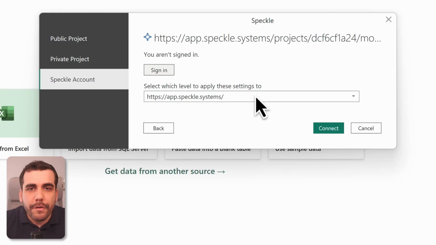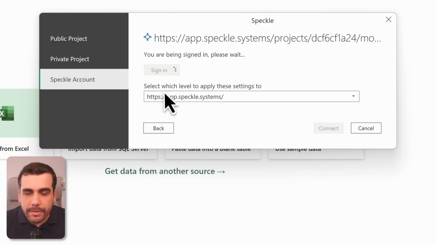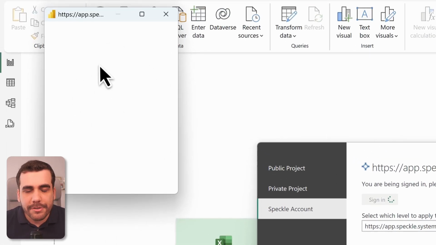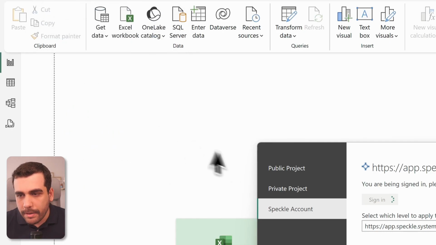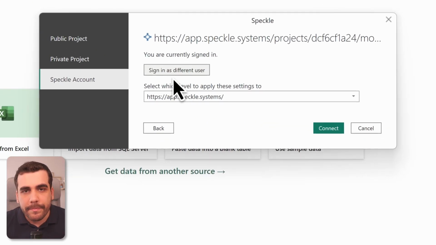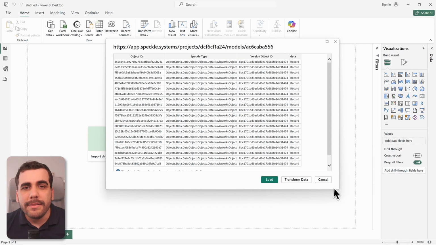So, if this is your first time using the Power BI connector, you'll need to log in. And the easiest way to do that is by signing in with your Speckle account. So, enter your credentials and authorize the Power BI connector within this dialog. And now you are signed in. So next time you load a model from Speckle, you don't have to enter your credentials anymore. Power BI will store your information. So let's go ahead and select Connect. And ta-da! Your Navisworks model is now in Power BI in a tabular format.